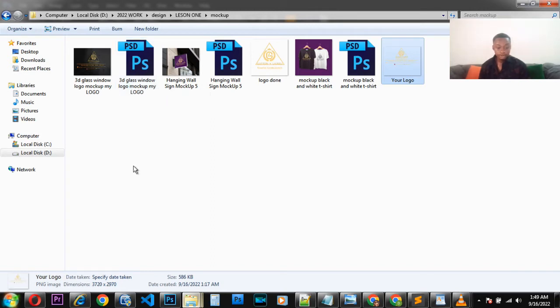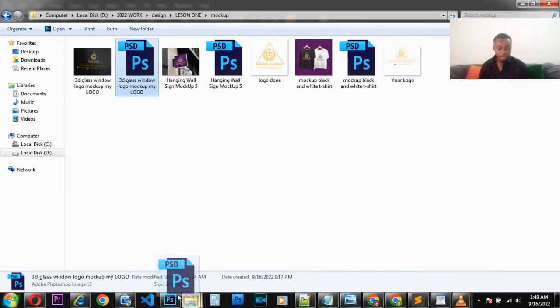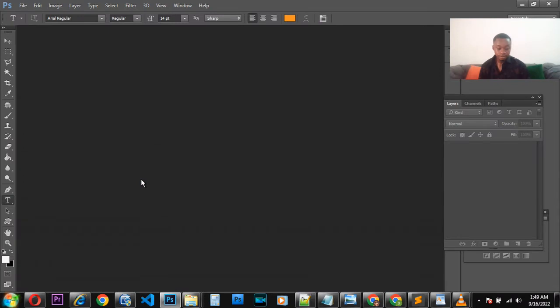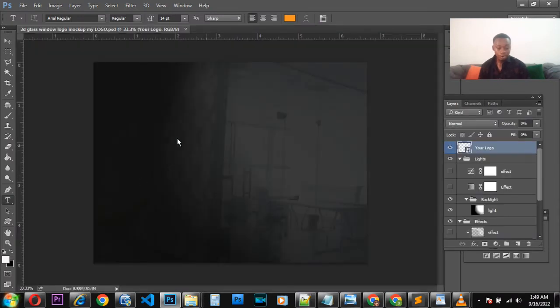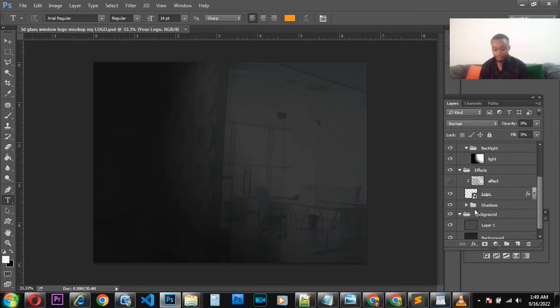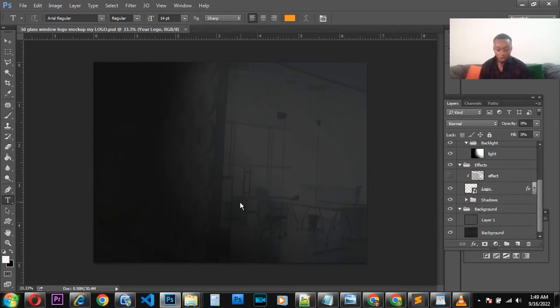You understand? So first of all, either I double click on it to open it in Photoshop or I drag it to Photoshop, any one, then I leave it. So this is the mockup file. As you can see, the layers: your logo, lights, effects. These are the files that make up the mockup.